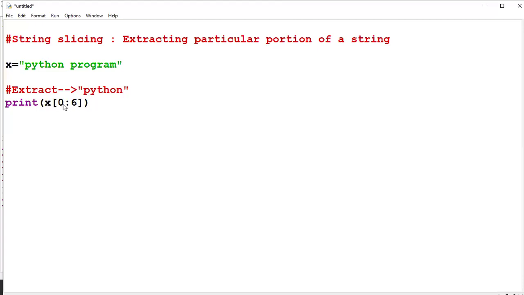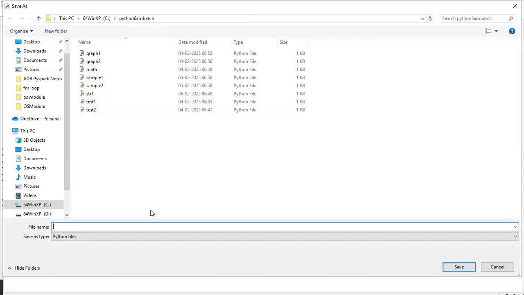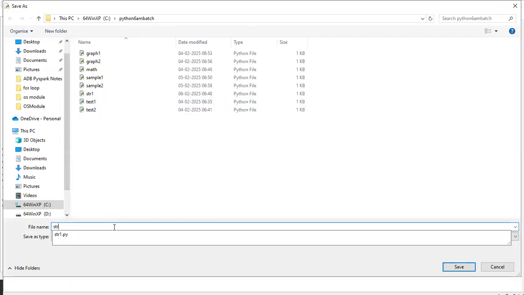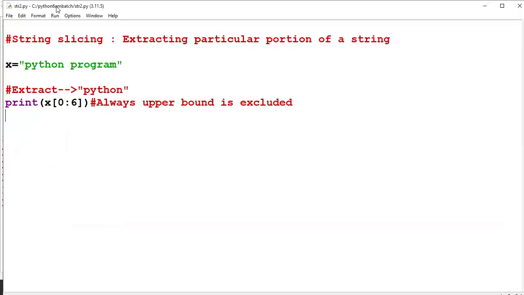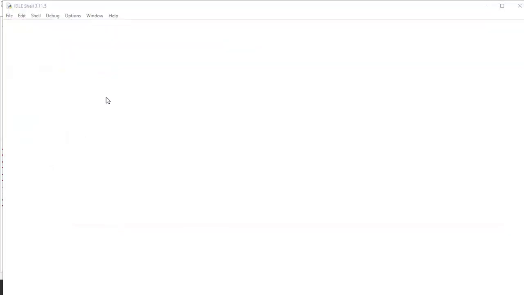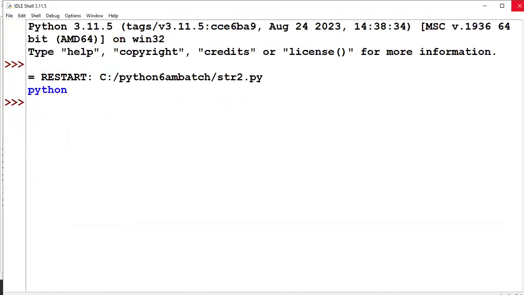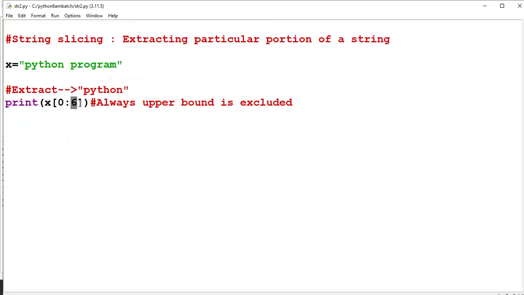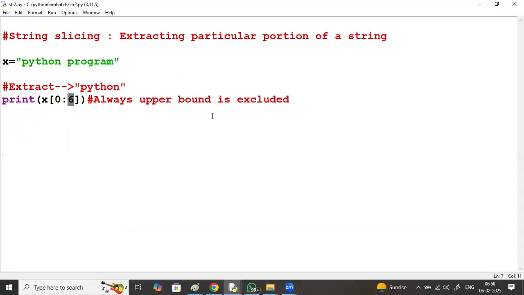So here this 0 is called the lower bound, this 6 is called the upper bound. Always the upper bound is excluded. It means 0 to 5 only it will consider, means only Python. Check this output, Python only you will get. If you have given 5 here, 5 should have been excluded, you won't get n there. Next.